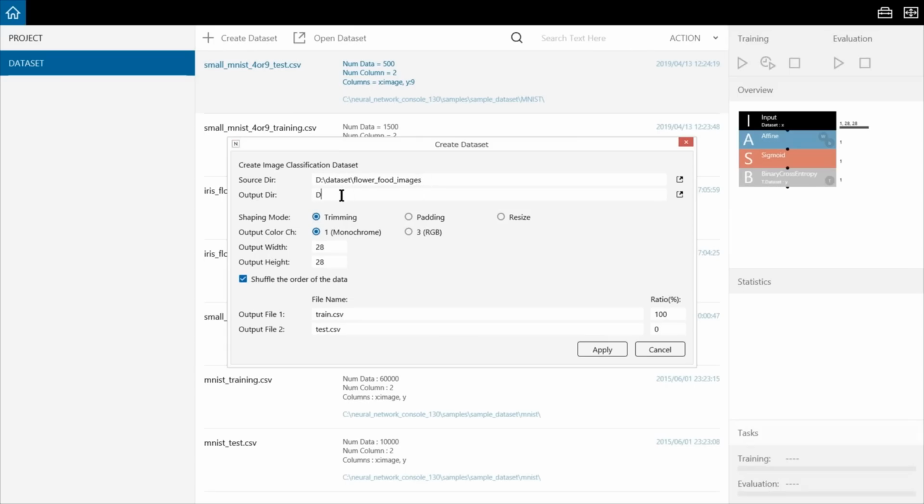In Output Directory, specify the folder used to store dataset CSV files that will be created later. Now we need to configure image size and processing method settings. In Output Width, specify the width. In Output Height, specify the height. In Output Color Channel, select either monochrome or RGB color.